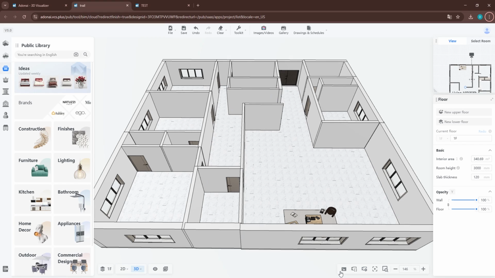Hi guys. Today, we're going to talk about public model libraries. A public model library has 20,000 plus models, offering great possibilities. But to use it effectively, you need to know how to find the right model quickly.